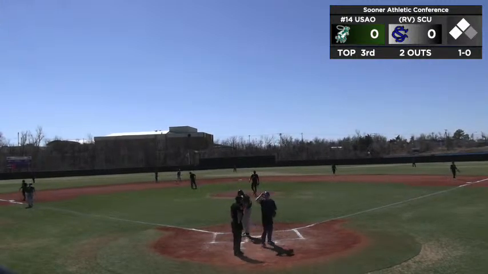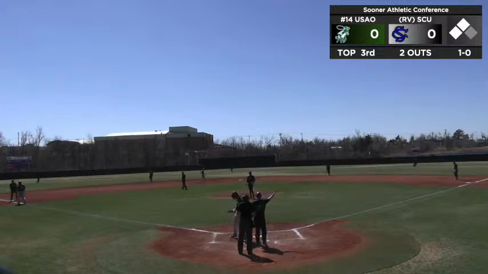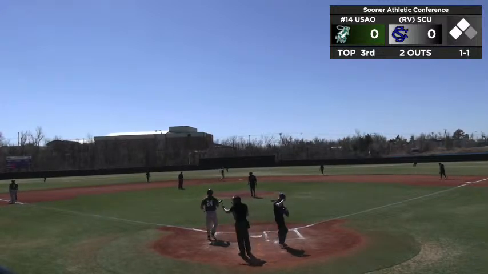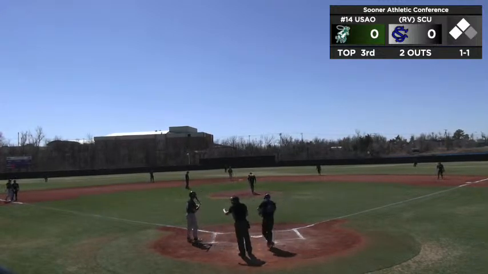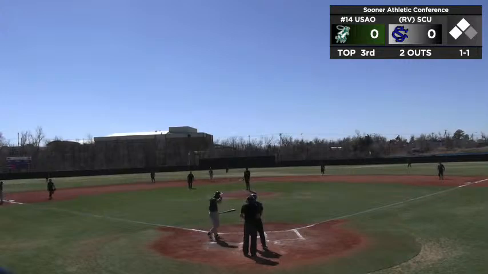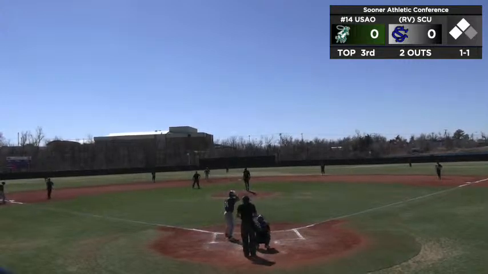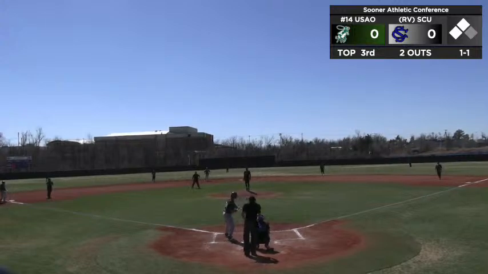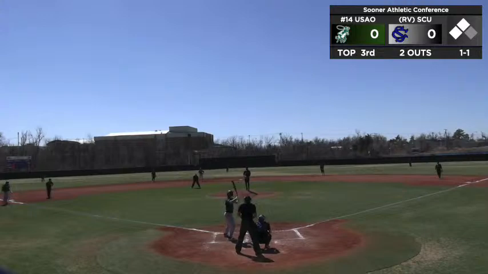And pop fly is going straight over our head. So count goes to 1-1. There's been a lot of foul balls today already. Yeah, guys' timing may just be a little bit off. We're getting good connection from both teams here. They're finding the barrel. Their timing just seems a little bit off for both teams.